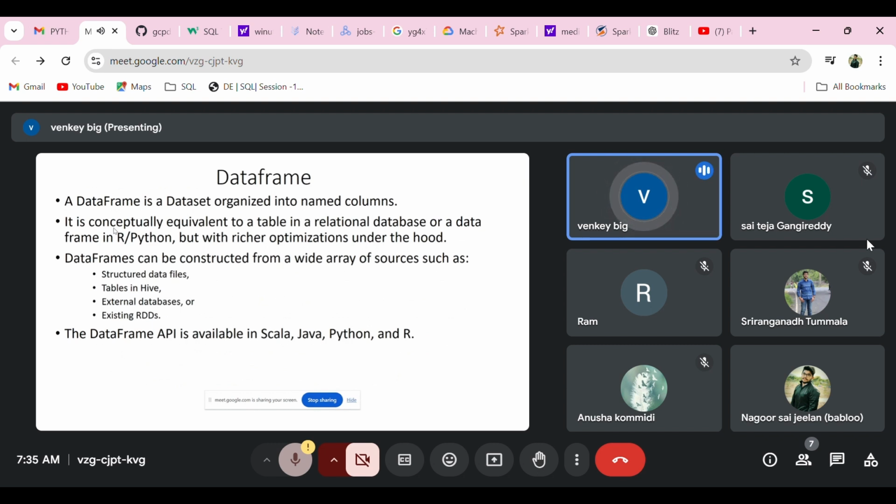You can create a DataFrame from files. You can create a DataFrame from RDDs. You can create a DataFrame from Python collections. You can create a DataFrame from tables stored in external systems like Oracle, SQL Server, and Hive, right? This is very flexible, guys, and using DataFrames is very simple for data processing.